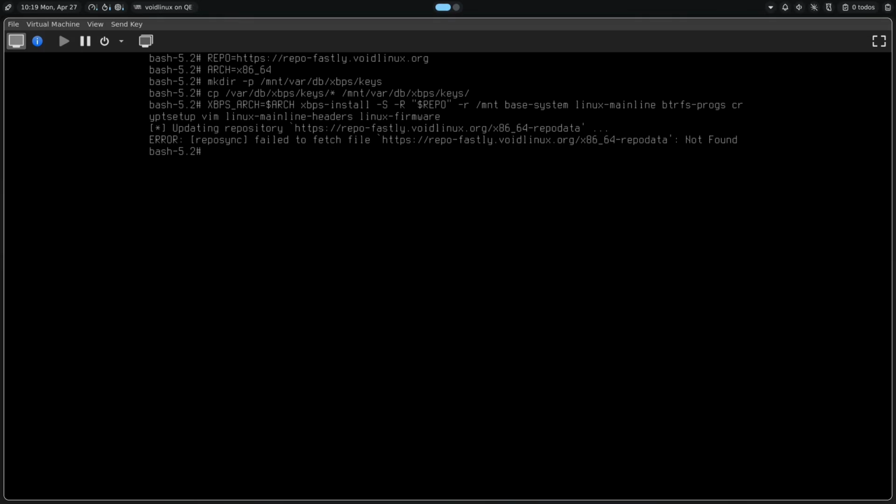Okay, let's try this again. So we're going to change that repo. So we're going to make repo equal to https://repo-default. Let's see if this works.